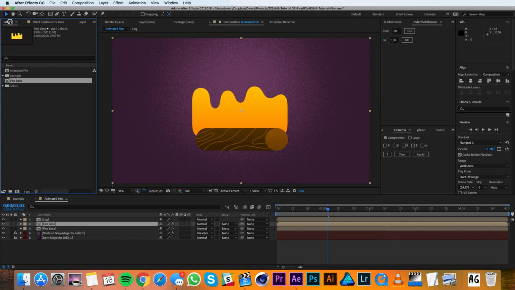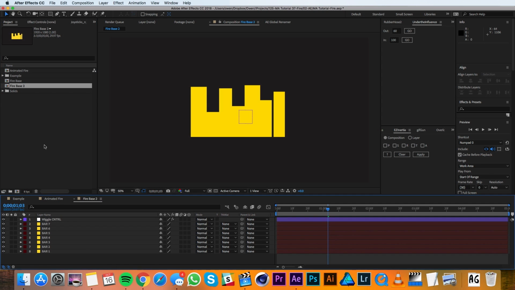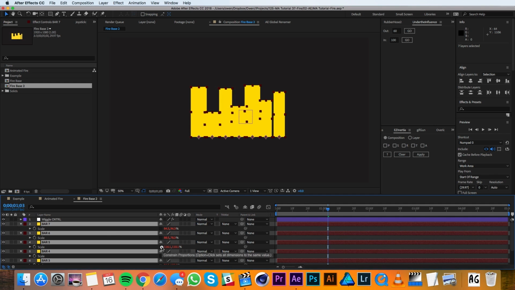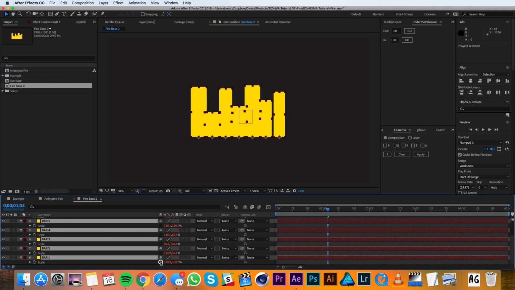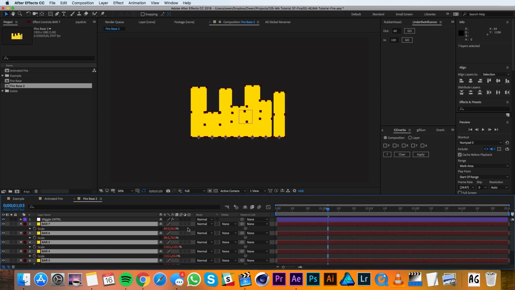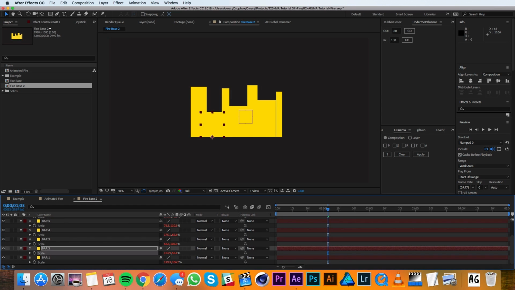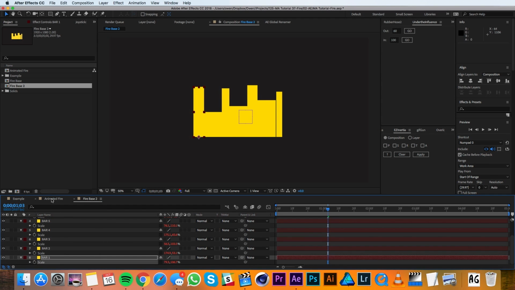I'll go over to my project panel, and I'll find that fire base comp, and I'll duplicate it in my project panel as well. I'll open up this duplicated comp, and I'll pull up the scale of all my bars. And I'll go ahead and unlink the scale properties. For my tall bars, I'm going to change the X scale to 60%. And for the short ones, I'm going to change it to 160. Then I'll go back out to my main comp.